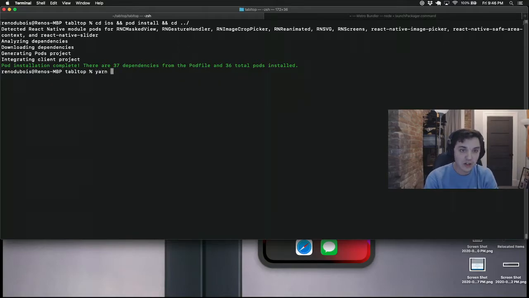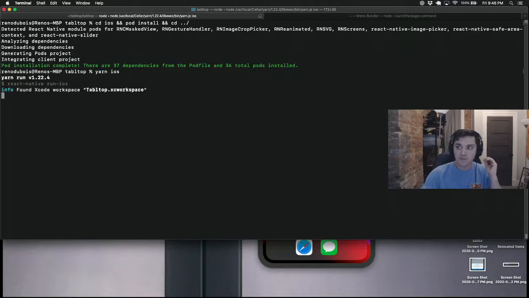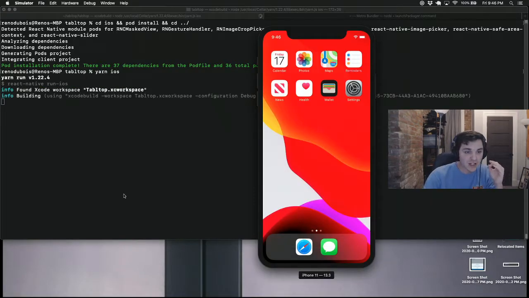Pod installation complete. Now we do yarn iOS. Hopefully it builds. Jesus Christ. I should have built it in Xcode, but this is fine. Okay.